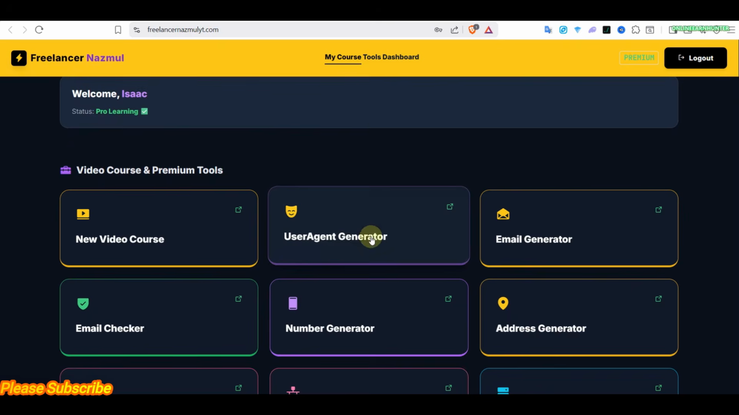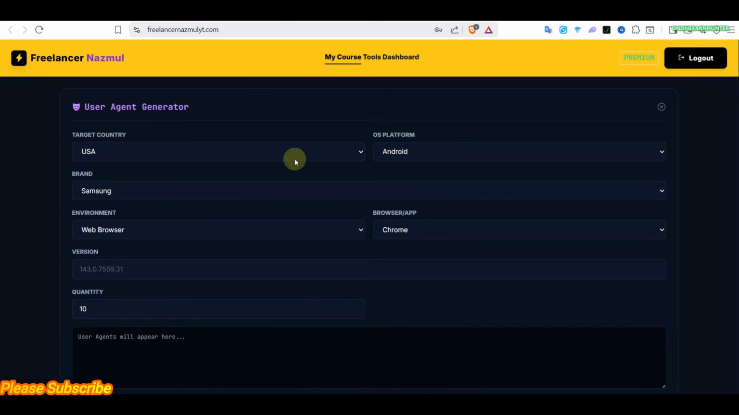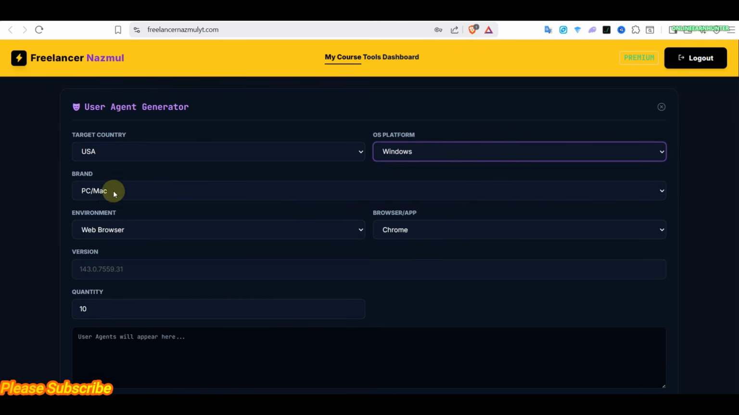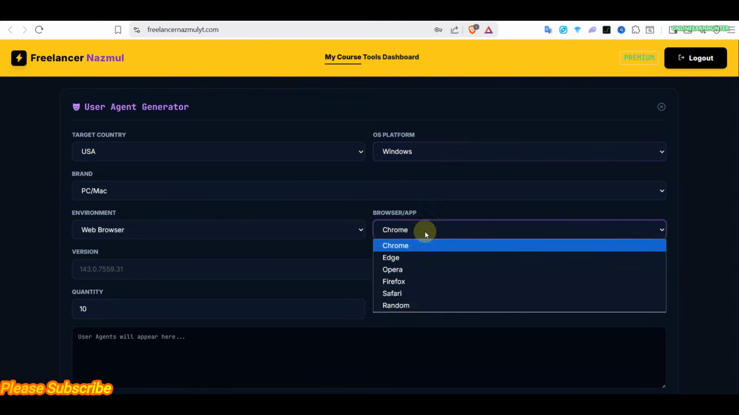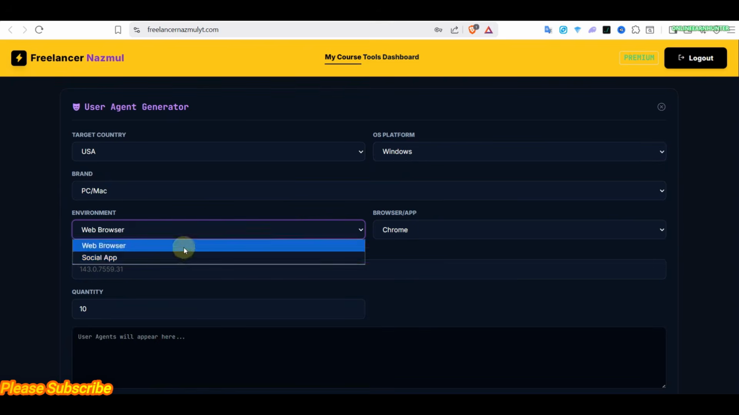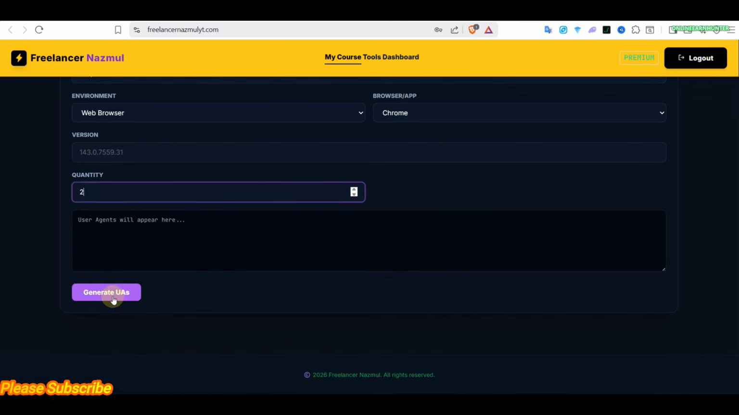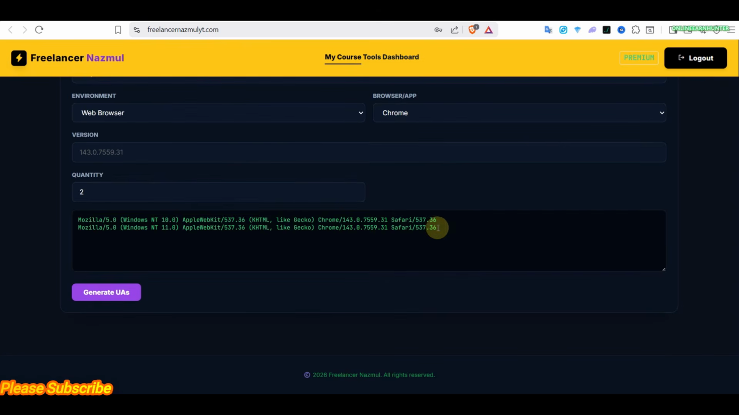So now, without wasting time, let me click here. I want USA. My offer is about, I want to do the desktop offer. So let me click Windows. Then yeah, the brand is the same. Environment, web browser, Chrome. You can select the environment that you need. I want us to use web browser and a Chrome browser. Then quantity, we can have two. Then the next is just click generate. So I'm going to use this one. So now we have the user agents. I've shown you where to get the user agents.